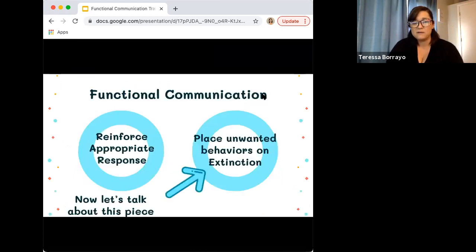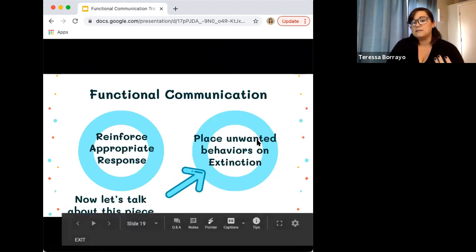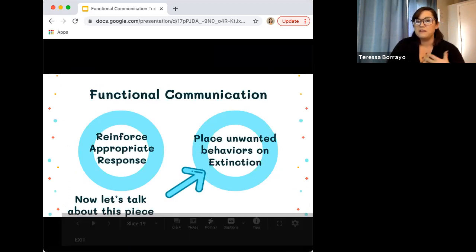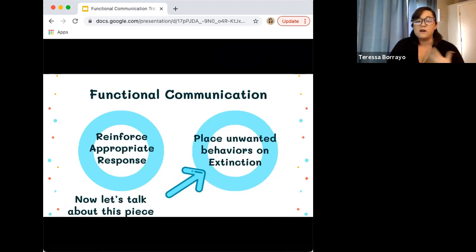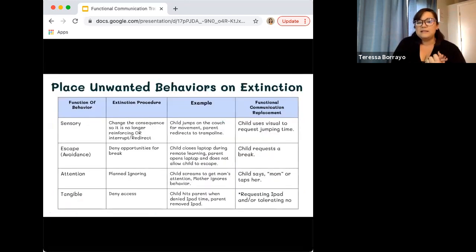Because ultimately, I don't want you to run into behaviors. That's a hard job. Now, the second part of that functional communication is this end. This is where we have to place those behaviors that we don't want to see on what we call extinction. Extinction, you want to think, is like the dinosaurs. We want it to go away and disappear. We don't want it around anymore, right? So we're just going to talk about this side of things now. When you're placing an unwanted behavior on extinction, again, going back to the functions of behavior, because for us, it's behavior 101. If you understand that as a parent, your job becomes a million times easier.